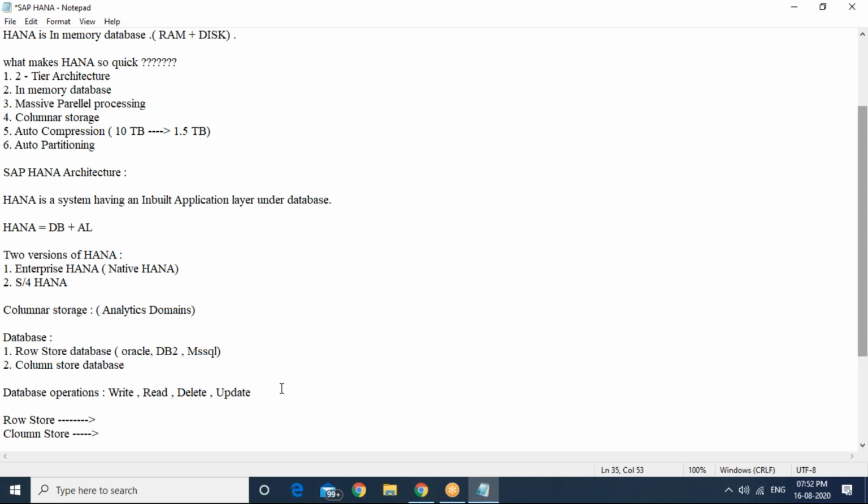Delete and update are not used so frequently, but for any company, write operation and read operation are very critical. Whenever you perform a transaction, suppose you went to some website and clicked on submit, what happens? This data has to be written into the database table, right? So if you want your transaction to be quick, write operation should be quick in a database.